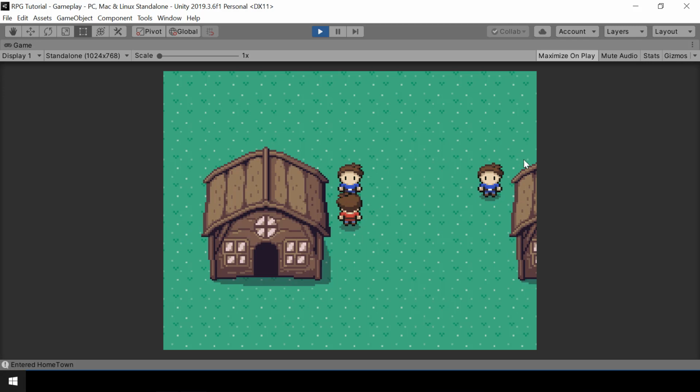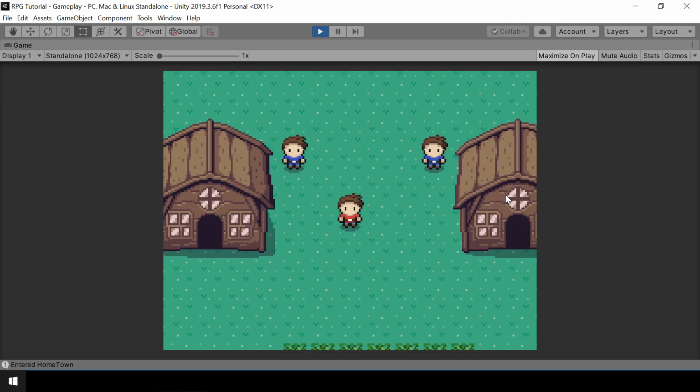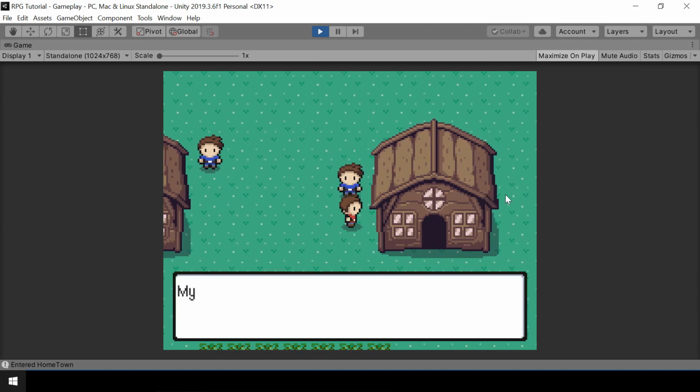We didn't defeat this other trainer yet. So if I go in front of him, he should challenge me for a battle. Yeah, that works perfectly. So the state of the trainer is being saved and restored correctly.